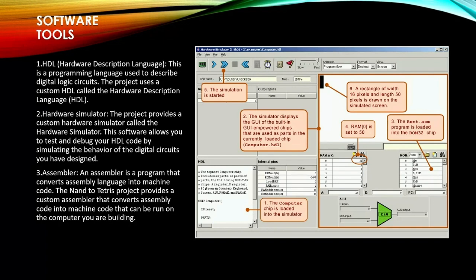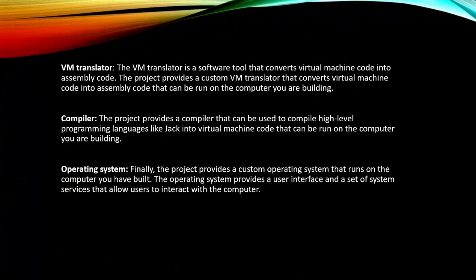And next, assembler. An assembler is generally a program which converts assembly language into machine language. And next, VM translator. VM translator is reverse to it. It is a software tool which converts virtual machine language into assembly language. Next, compiler. The project provides a compiler that can be used to compile a high-level language like Jack into virtual machine language. Operating system. It is a well-known system. It is a collection of programs that run in our system. It acts as an interface between user and computer.